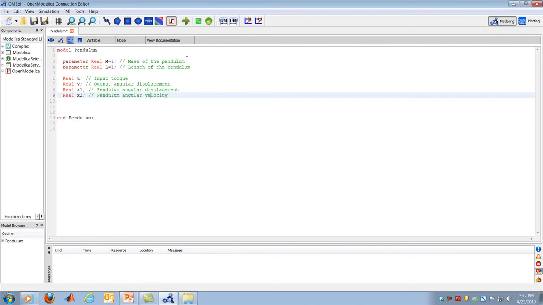So I'm going to go under real x1, and I'm going to give it an initial condition. I say that it is the start, the starting value of x1, and I'm going to set it to, let's say, 1 radian. Whereas the initial condition for angular velocity, I'm going to say, is 0 radians per second. So when I open parentheses and I say start, what I'm saying is that this variable has an initial condition, and I'm actually specifying it.